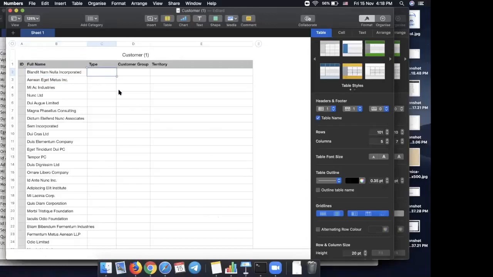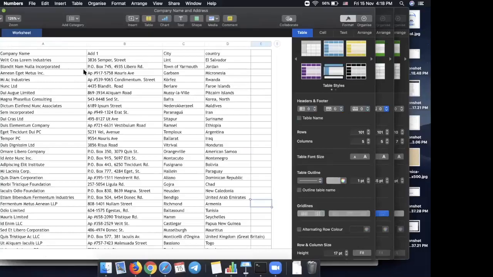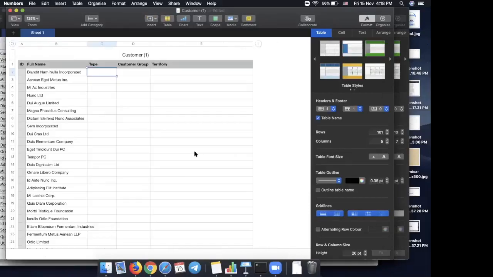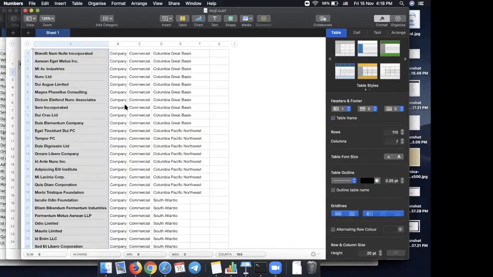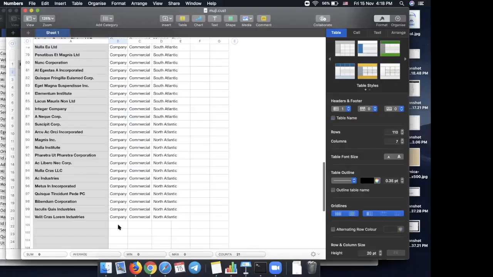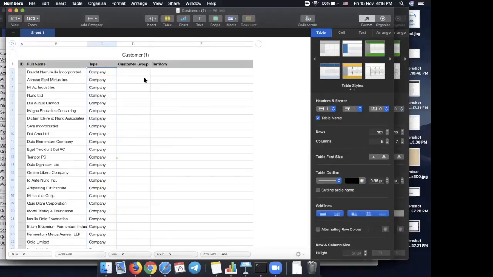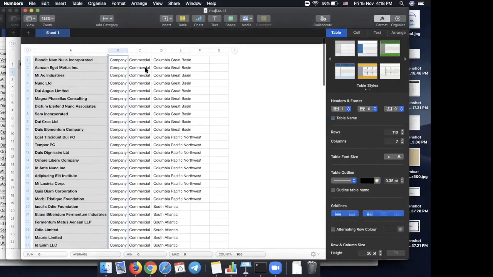Now type, we know it can be either company or individual. So I have some values right here. I'll simply copy this and put it into the type field. In the same way, customer group. I have already identified the customer group as commercial.